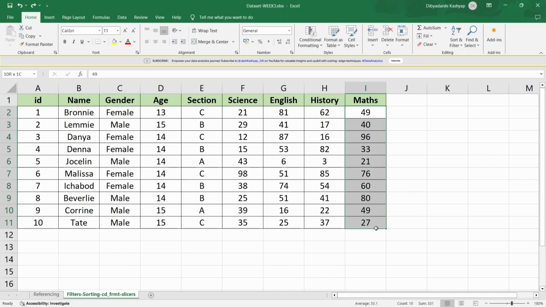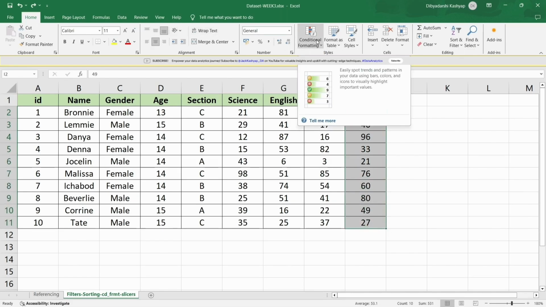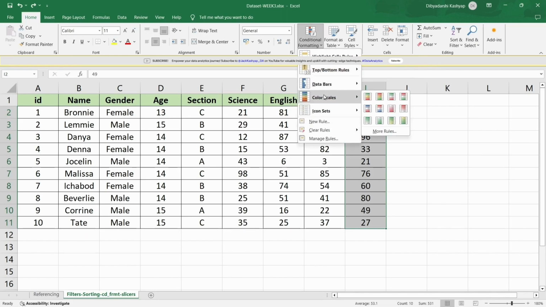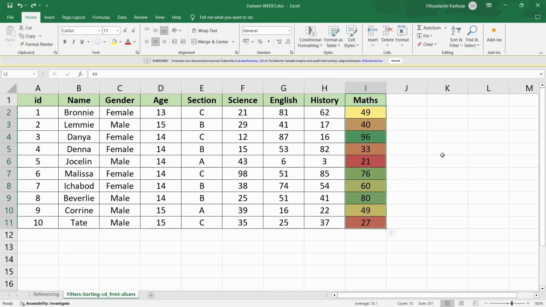Select the marks of math. Go to Conditional Formatting. Go to Color Scales and press this. You can see that a particular color grade has been assigned to all the numbers. Higher meaning green and lower meaning red. So this can give you a brief idea of how many students have performed good and how many of them have performed bad based upon the color scale.